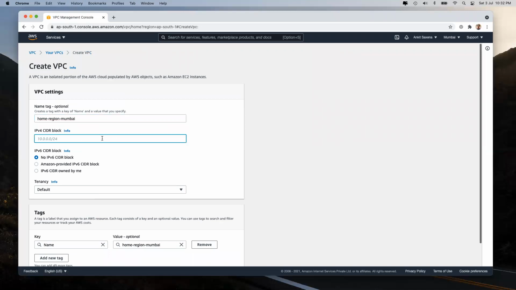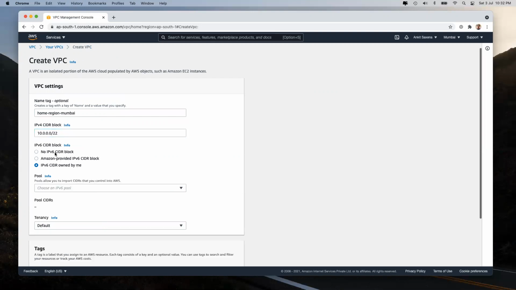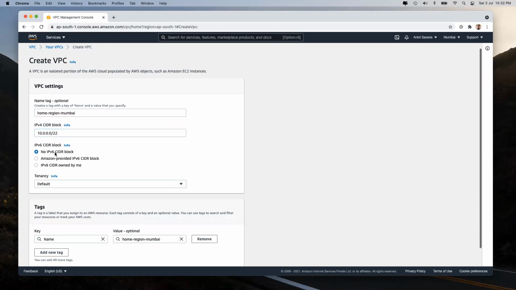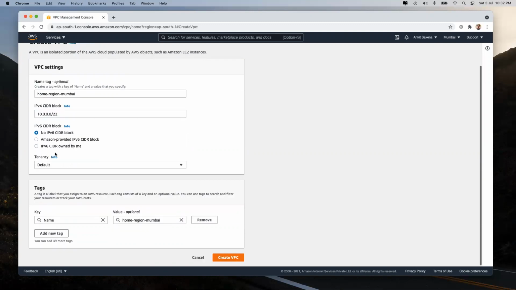Next step, I have to choose a CIDR. I am saying 10.0.0.0/22. Now, if I want, I can have my VPC for IPv6. If I don't want, I can leave it as it is. Right now in this session, I don't need the IPv6, so I'm just leaving it as it is.